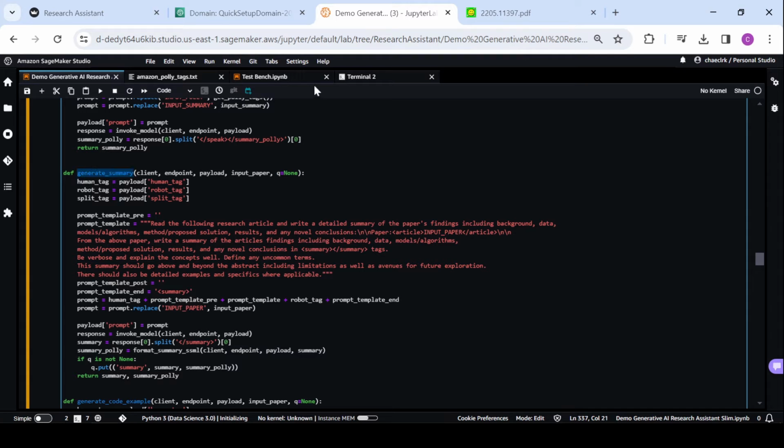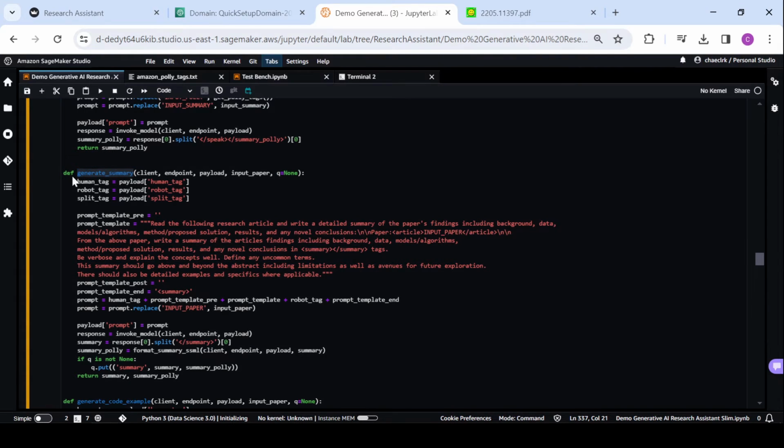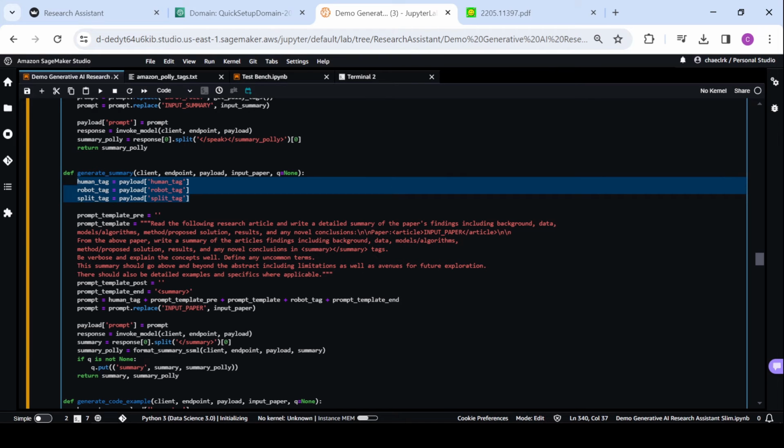Okay, and so now we'll do something similar with generating the summary. So setup is still the same. Get the robot tags or the model tags that we need. There's no role here, but we are saying read the following research article and write a detailed summary. And I'm giving it additional instructions. Be verbose and explain these concepts well. Define any uncommon terms. This should go above and beyond the abstract, and so on. So some useful information there.